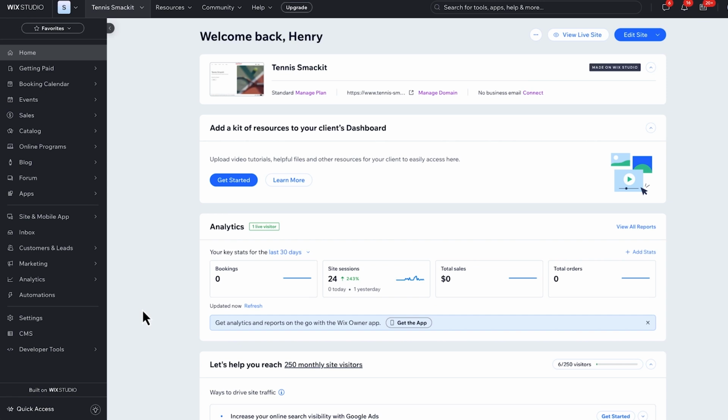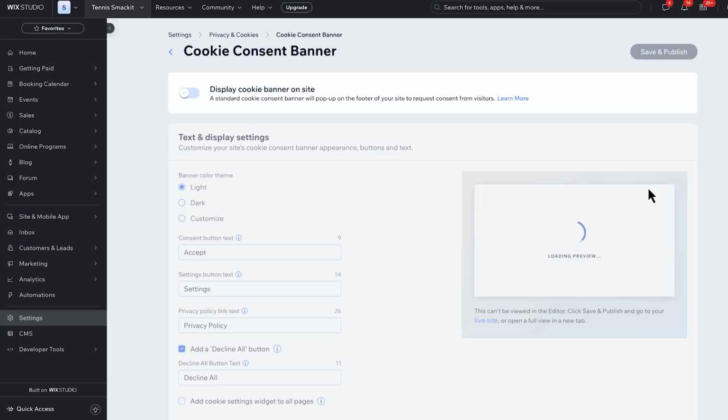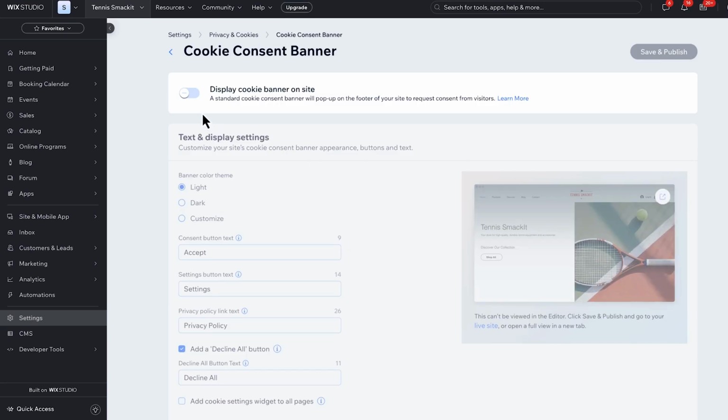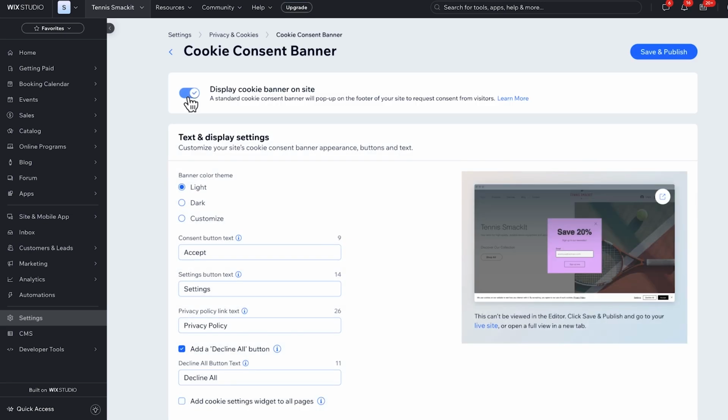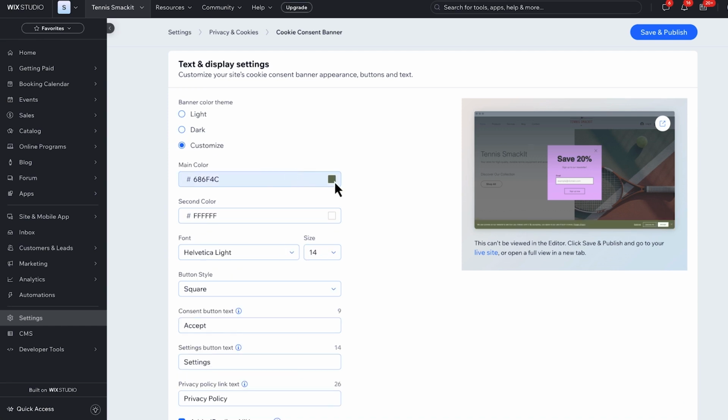First, go to Settings in your Wix Studio dashboard and select Privacy and Cookies. Here you can enable your cookie banner by toggling on Display Cookie Banner on Site. In the text and display settings, you can customize the cookie banner according to the site design. By changing the color, font, and button settings of the banner, you can make sure the site stays completely on brand.